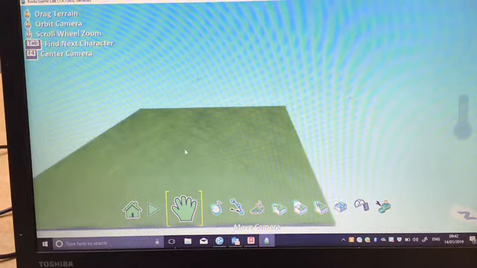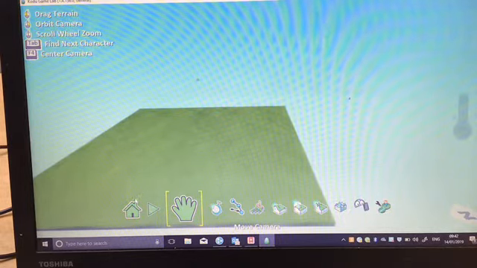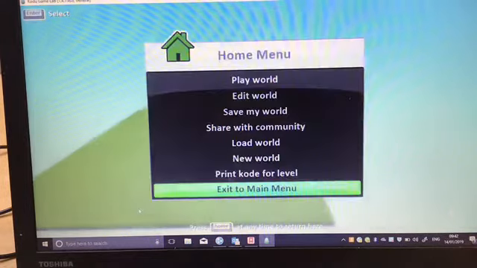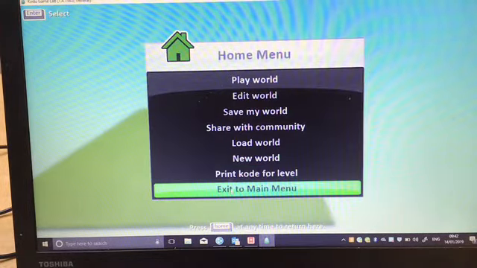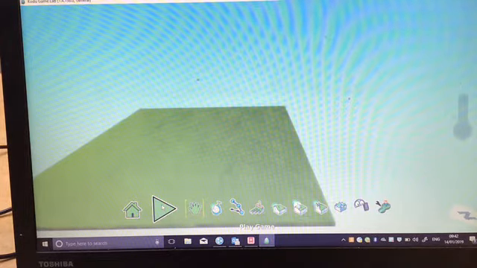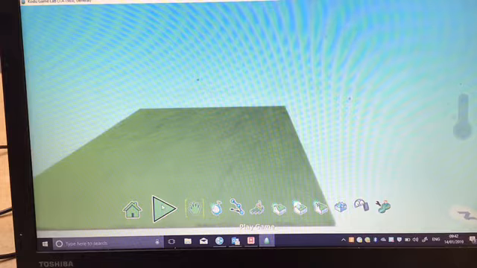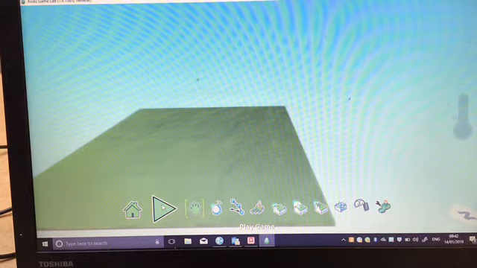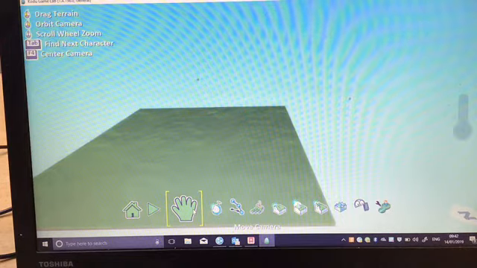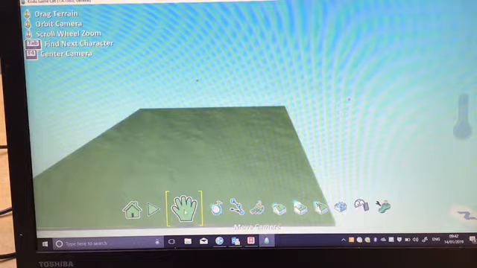You'll notice when you load up a new world you have these icons at the bottom. This first one allows us to go back to the main menu. This button allows me to play the game and run all the programming that I have on my game. This one is a very important one as it allows me to move the camera around. And we're just going to have a look at that one for a moment.